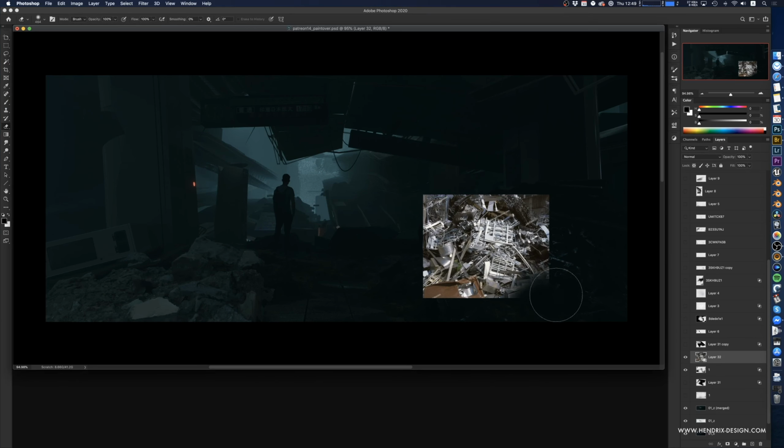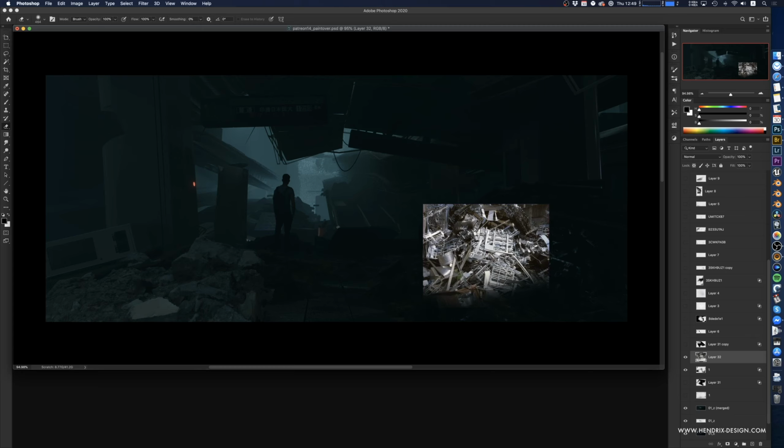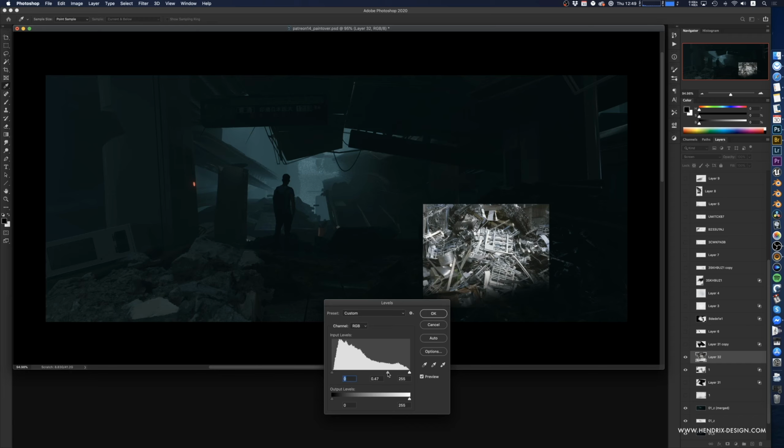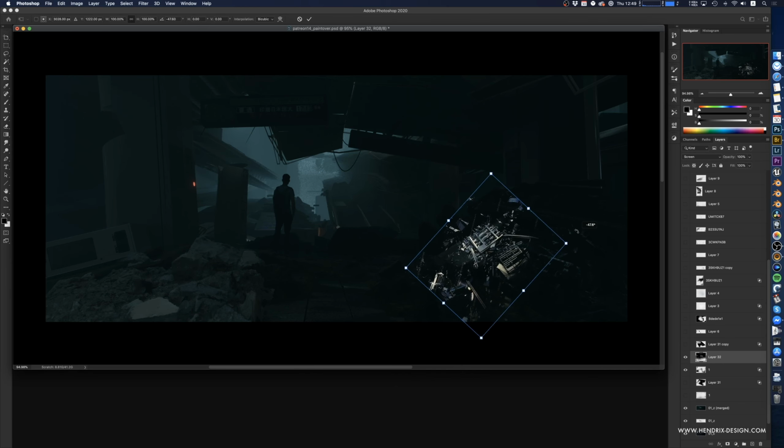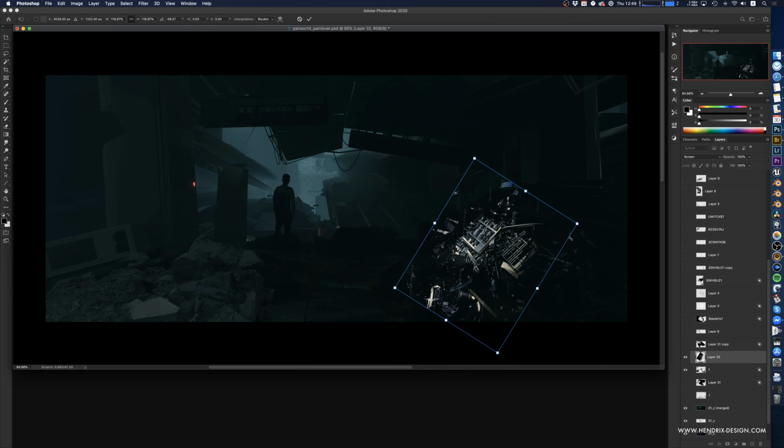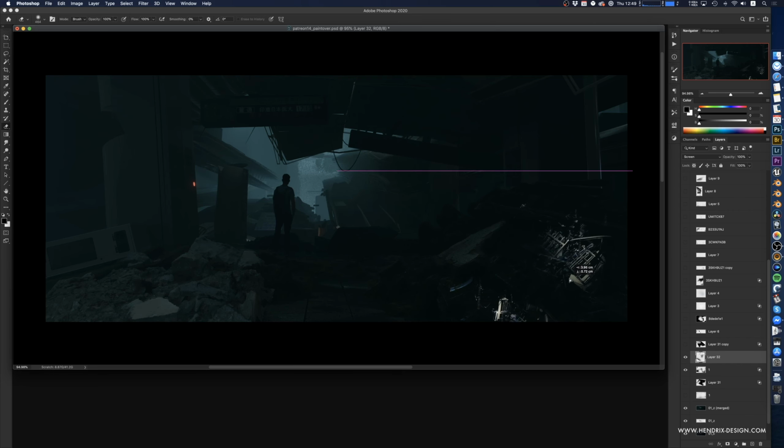Stuff like this. Don't use copyrighted images, okay? I'm just doing it for the sake of showing it. So if you set it to screen and really take the brightness down, I get rid of most of it. I just need some highlights here and there.